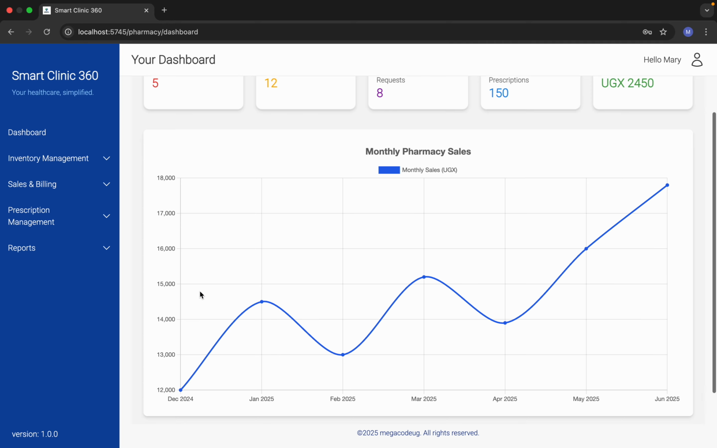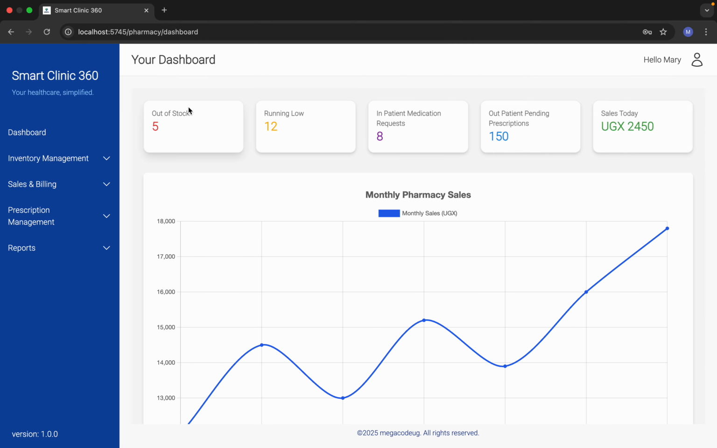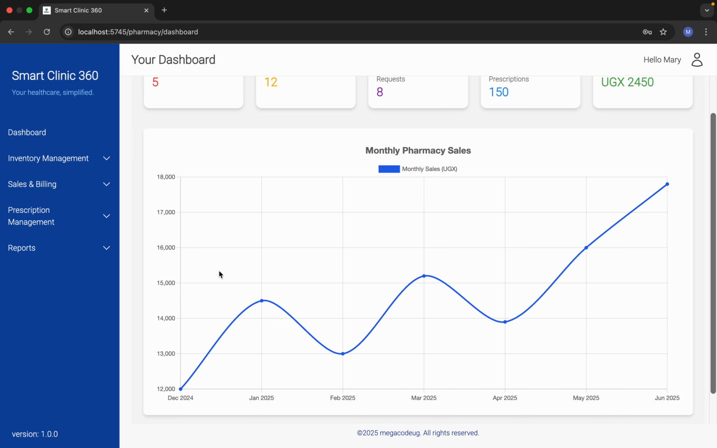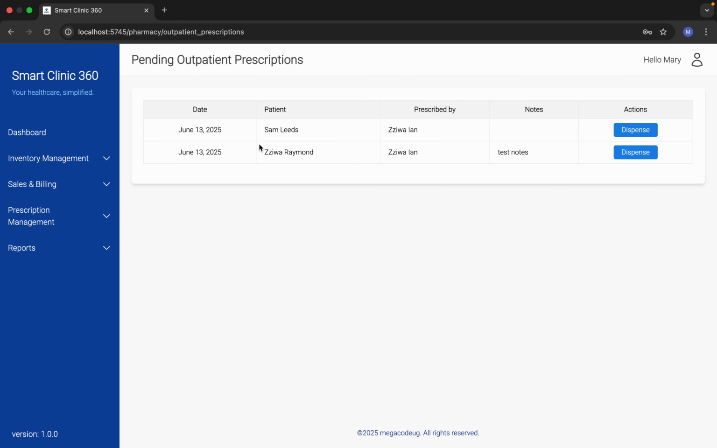In the pharmacy, this is the pharmacy dashboard. We have the out of stock medicines, running low, inpatient medication requests, outpatient sales today, and we also have the monthly graph. In this month, it keeps on fluctuating depending on the amount of money the pharmacy has made in sales. Here we come to prescription management, and we have outpatient prescriptions. We have our Samleads prescription here, prescribed by doctors who are in, and we're going to dispense.